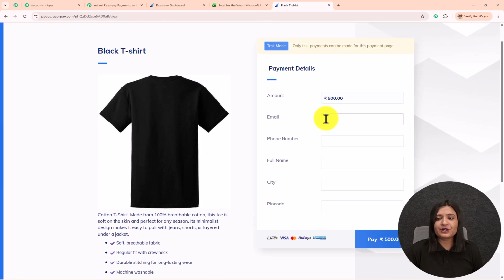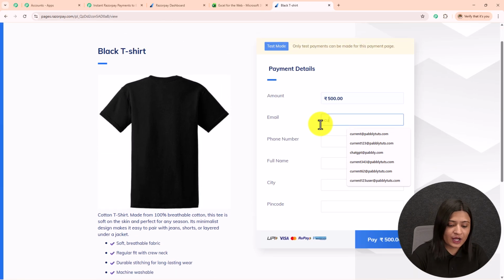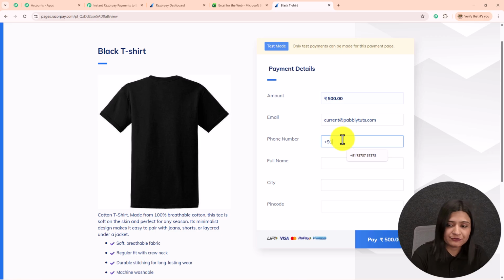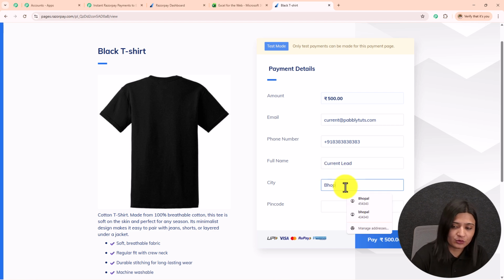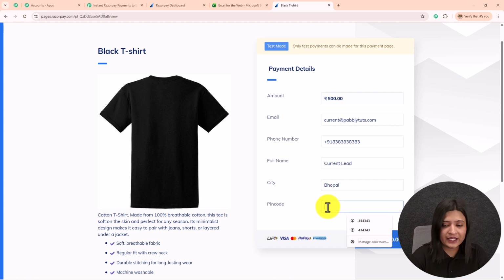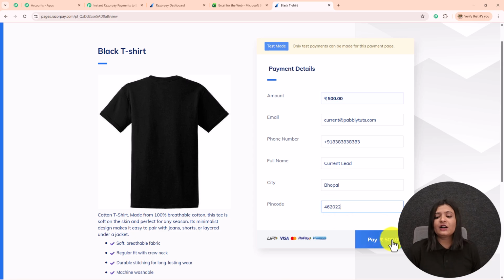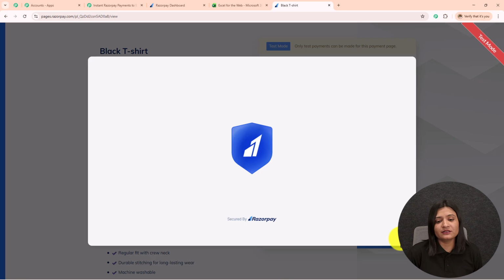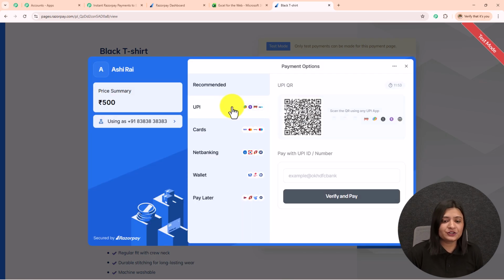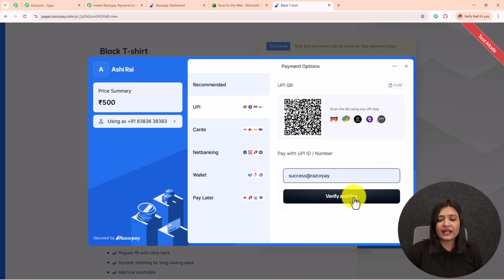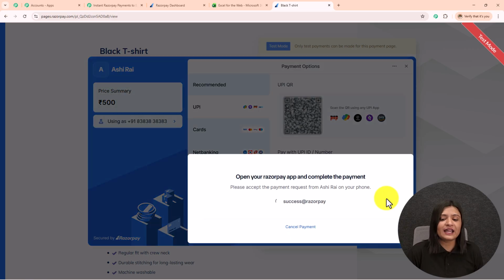Now over here, I'm going to enter some dummy details. So I'm going to enter my email address as current@pabblytudes.com. I will enter my phone number like this. I will enter my full name as current lead. I will enter my city as Bhopal, and then I'm going to enter my PIN code. I'm going to click on this pay 500 and then I need to select my payment method. So over here, I'm going to select UPI. I'm going to enter my UPI ID and simply click on this verify and pay.